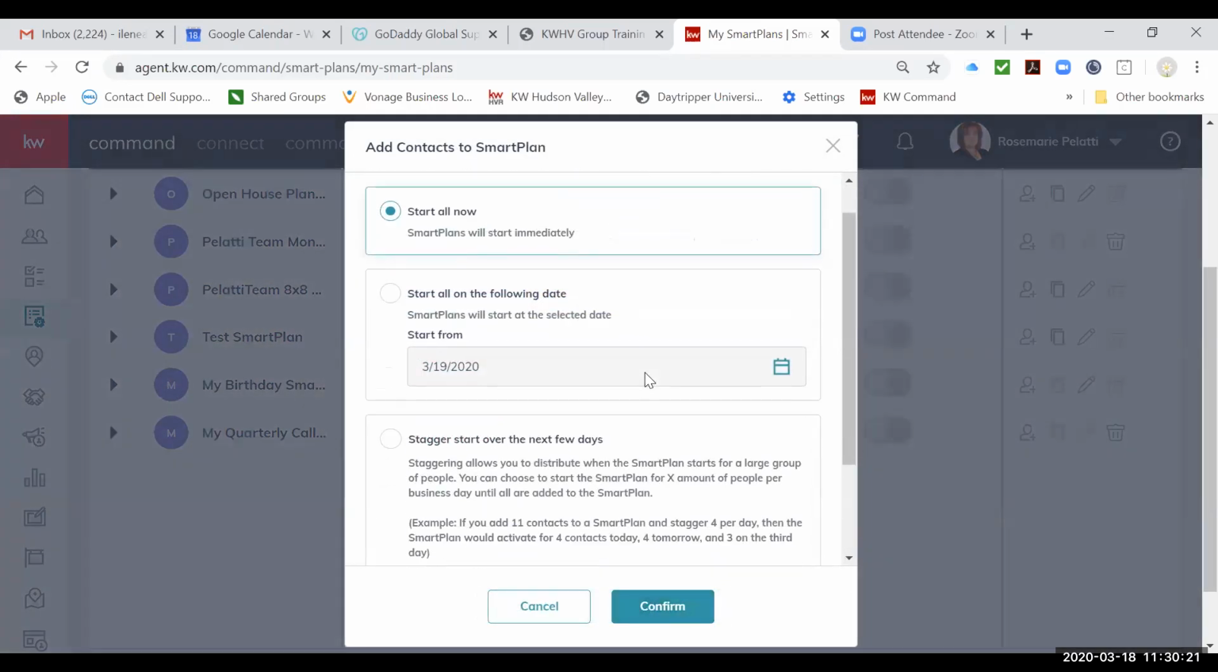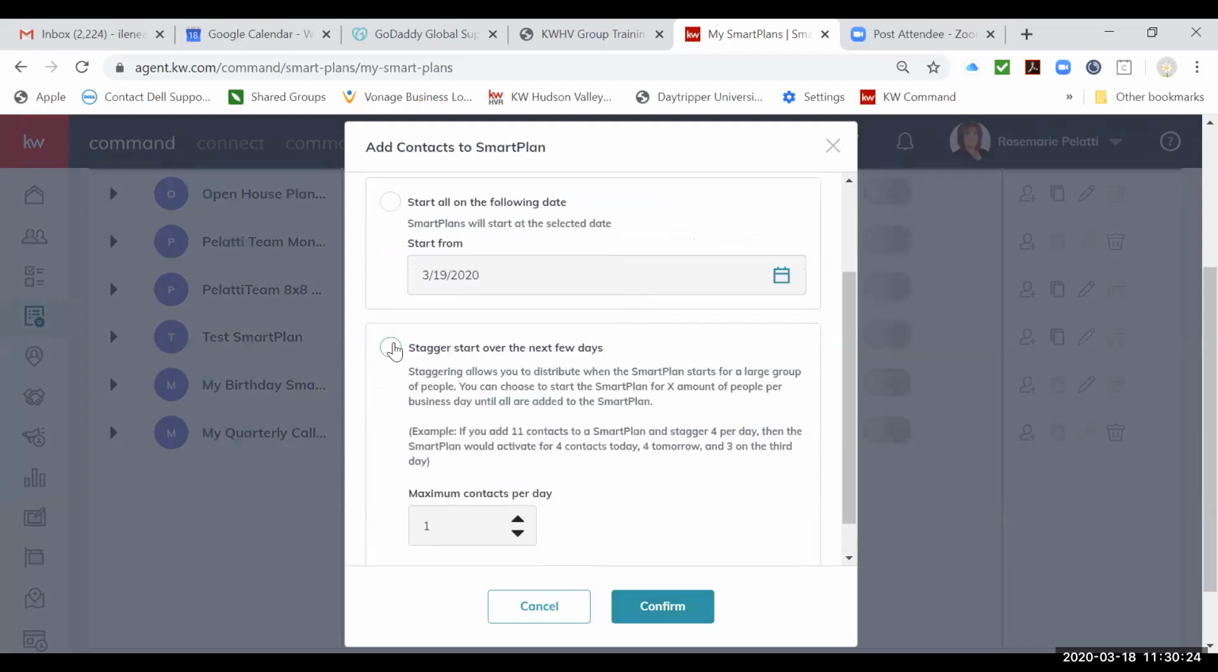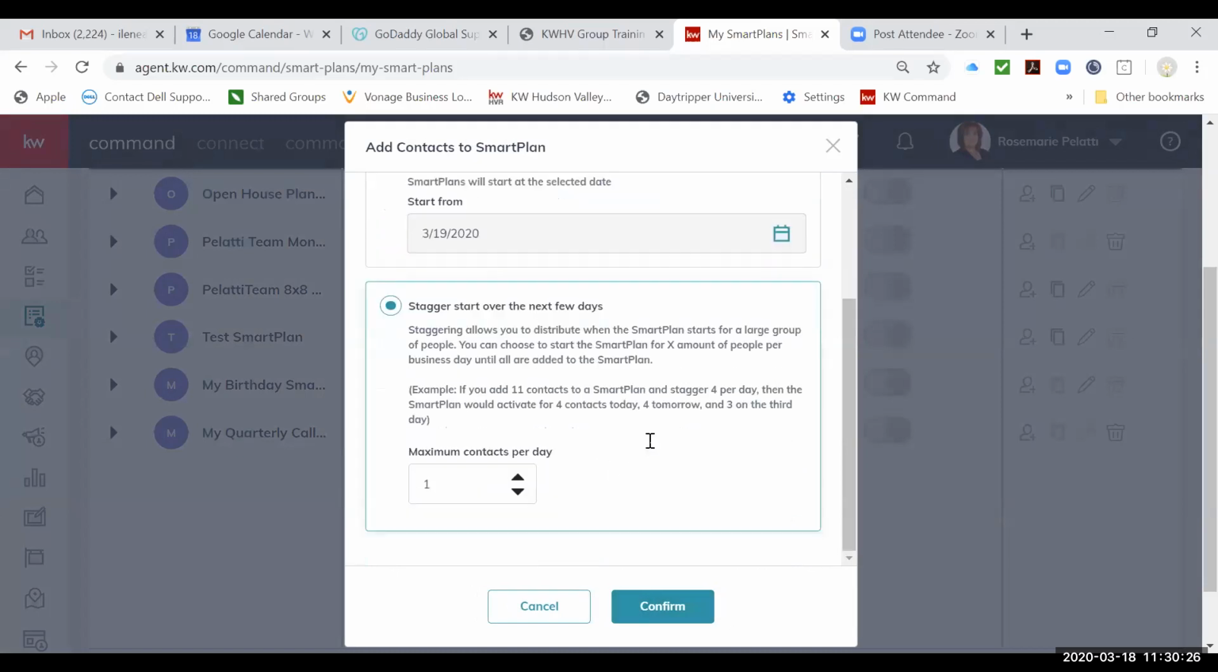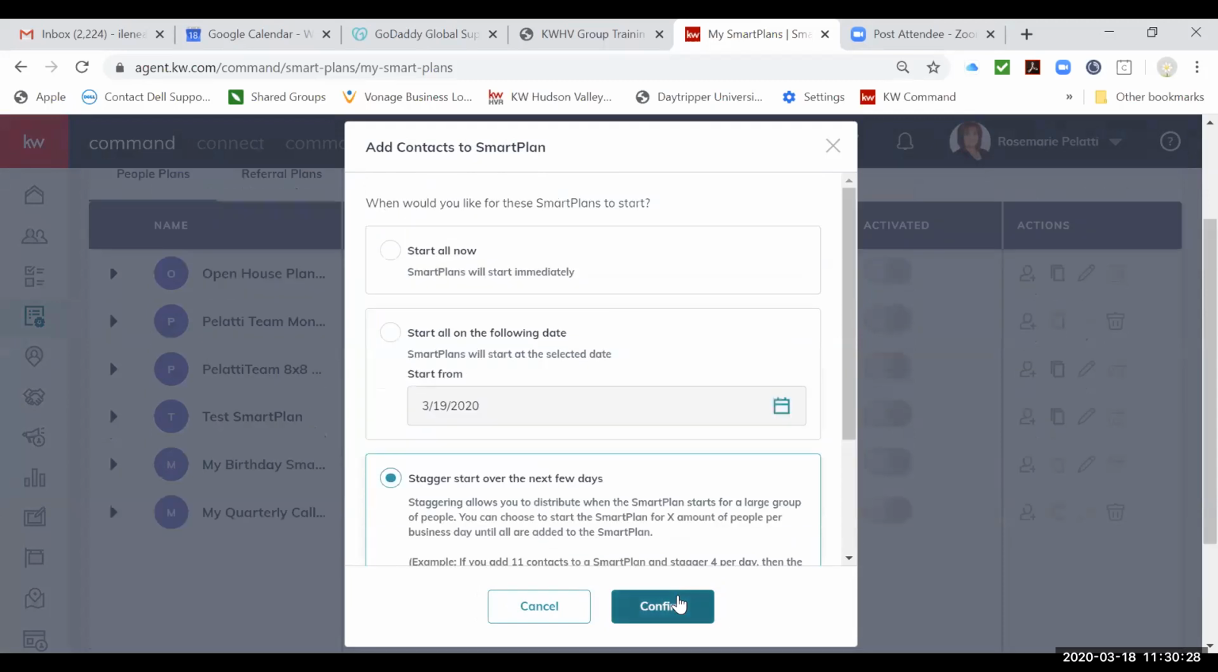This is actually a really good one that you would want to stagger because you're not going to be making all these calls on the same day. And you will confirm that.